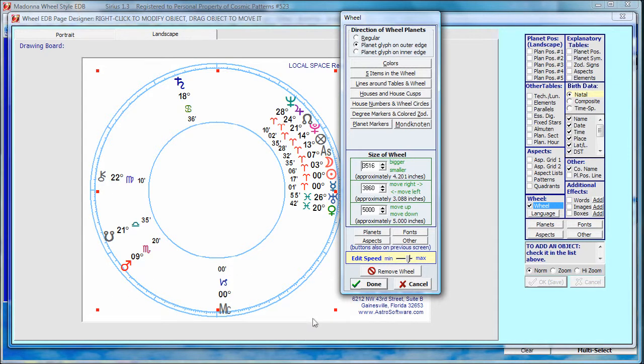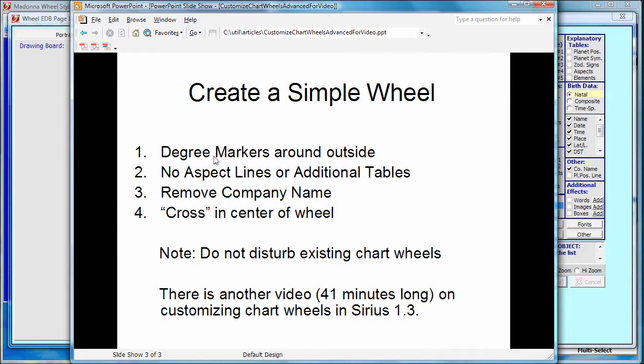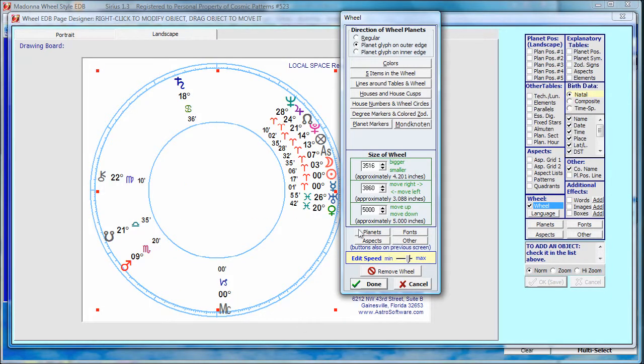I'm starting to get my wheel the way I want it, to put it on the map. Let me go back to my notes. Okay, I've got my degree markers. Check, done. No aspect lines, no additional tables. Well, there weren't any tables anyway, like, you know, some of the things have tables of declination or whatever. So, an aspect grid, don't have any anyway. Remove the company name, cross in the center of the wheel, and then I'm done. Okay, let's go back to Sirius. Remove company name, and cross in the center.